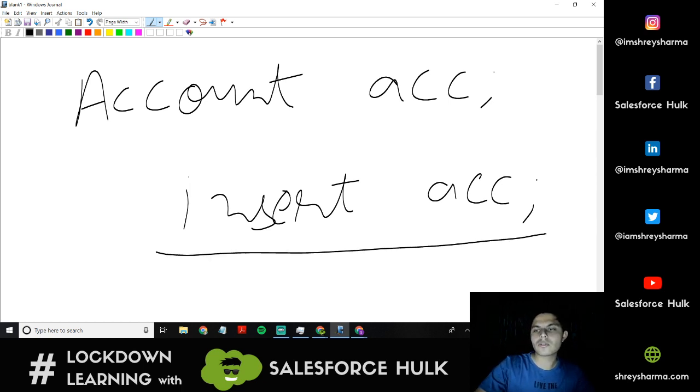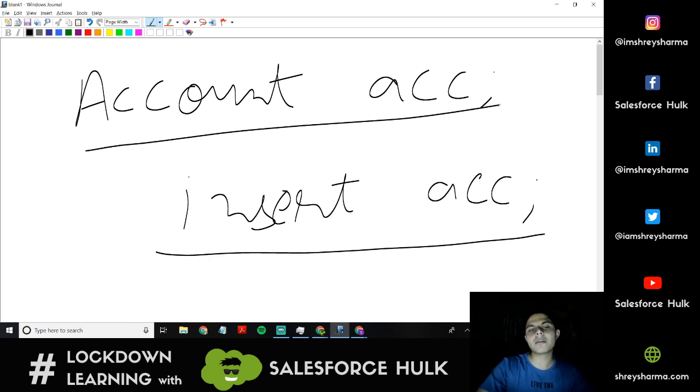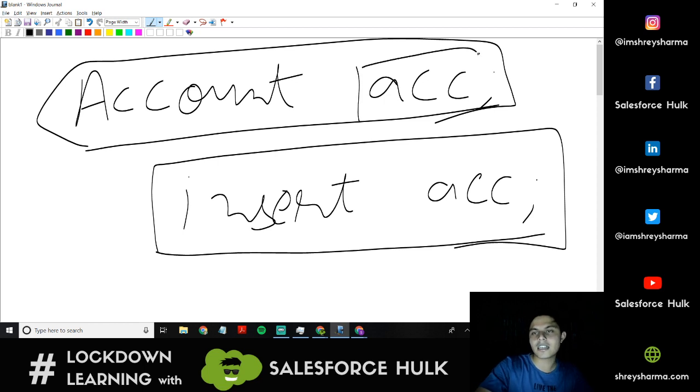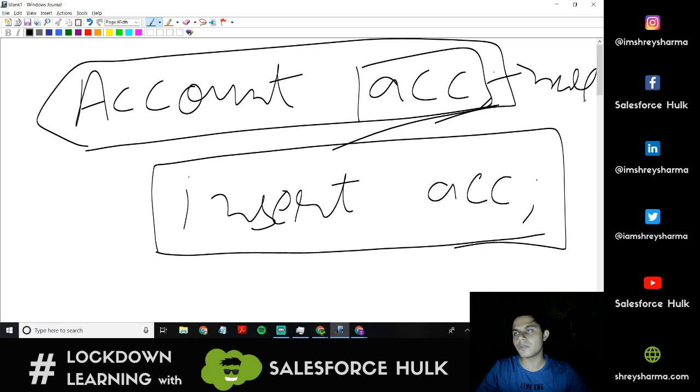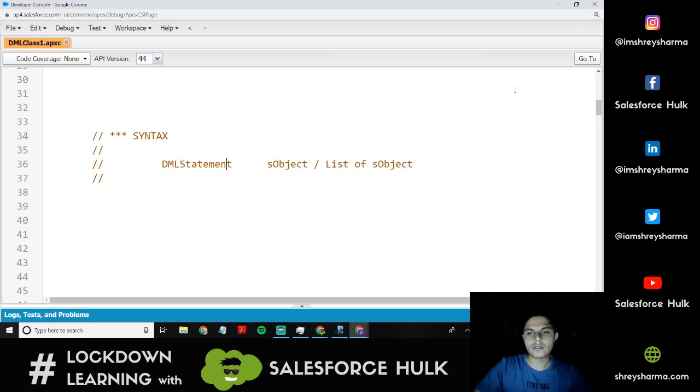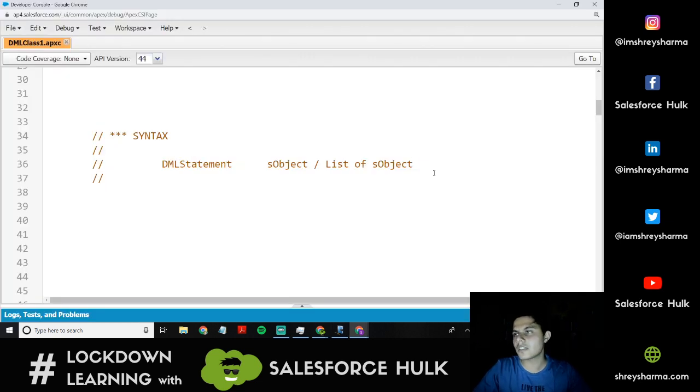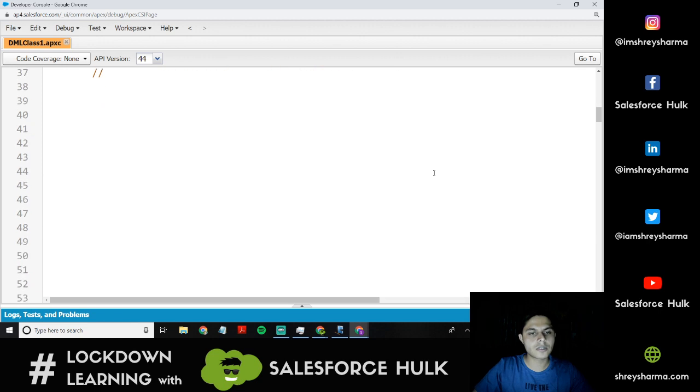So to insert a simple record into the database, this is the DML statement that you write down. And this is how you create an S object. This S object contains nothing, it's null right now. We need to assign it, and I'll show you how we do that. Instead of ACC, you can also write down ACC list, or a list of any S object. So that's how it works.